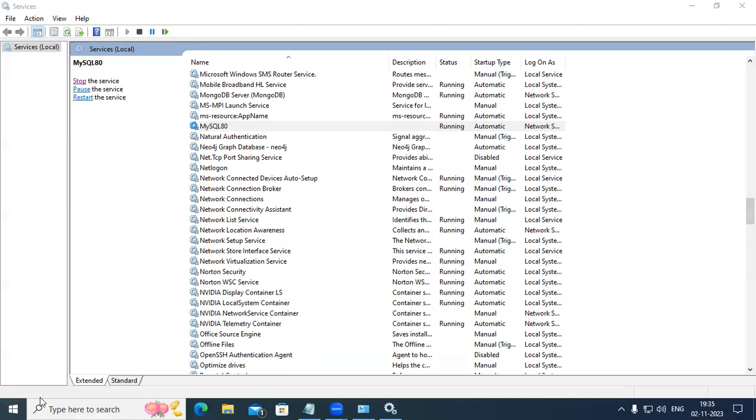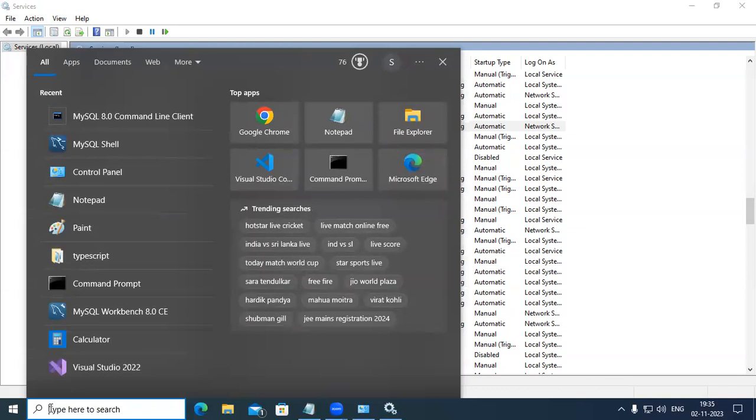Now, what I do here, I can go with the MySQL Workbench. I have here MySQL Workbench 8.0 CE, which is called the Community Edition. Always download the Community Edition because it's free. The command line client is the MySQL client. You can use the command line client, or you can use Workbench, which is GUI based, graphical user interface based.